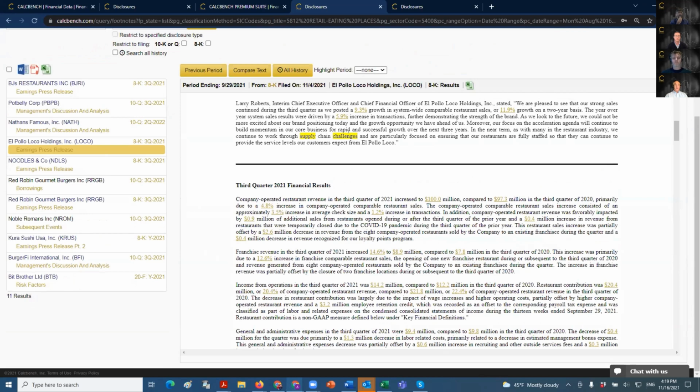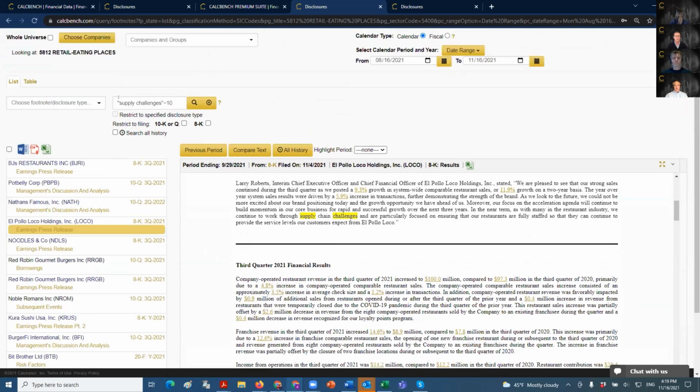supply chain challenges. So obviously what I did here, I'm looking for the word supply and the word challenges within 10 words, trying to capture variations of exactly the supply chain challenges. But you can obviously customize this to whatever you want to look for. So El Pollo Loco again, looking at these supply chain challenges.